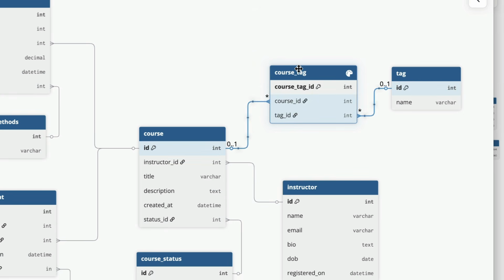Next, we can look at the concept of tags. Instead of having the tags for a course in a single column, we split the tags into a proper many-to-many relationship. We have a table called tag, which has an ID and a name. The name is the value of the tag, such as design or communication or popular or bestseller.